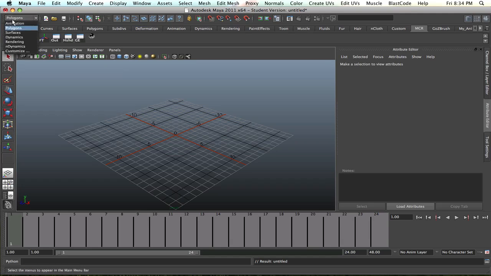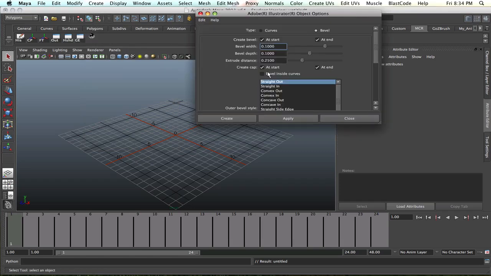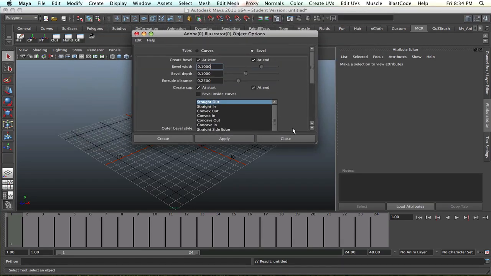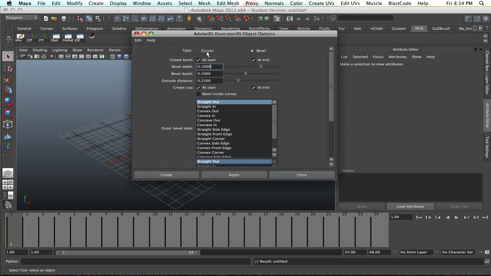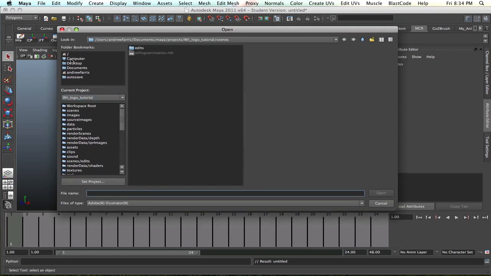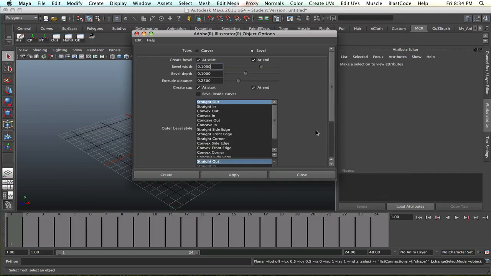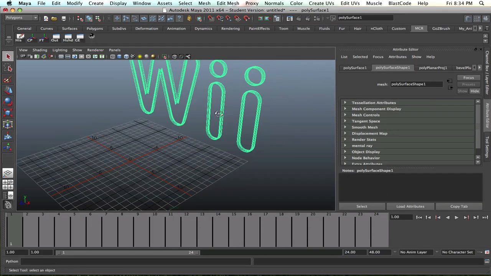Let's go up to the polygon tab up here, click, make sure we're in polygons. Let's go to Create, Adobe Illustrator Object, and when we do that we want to click the option box. Once we pull up the options, we don't want to have the type selected, the curves, because that means we'll have more work to do for ourselves. So just select bevel and then hit create, and it's going to pop up a window. You're going to get all your information you need to navigate to where you saved that file, and select it and then hit open, and there we go, we got our text.